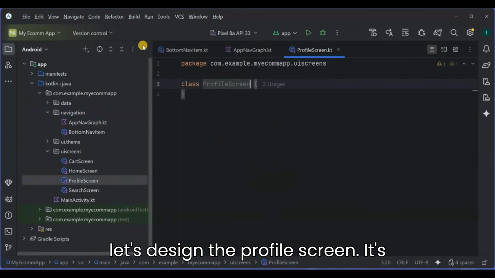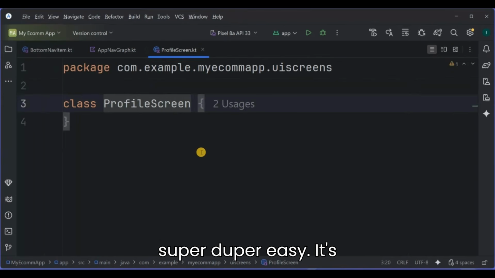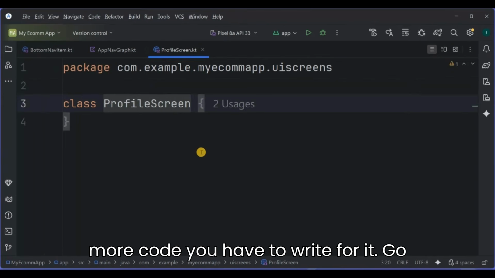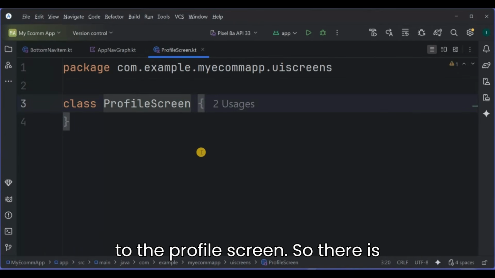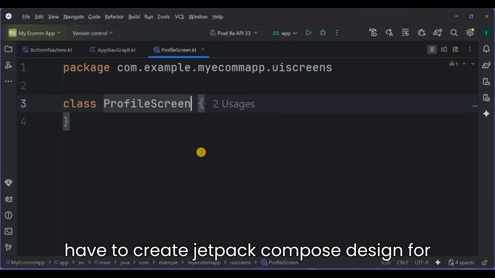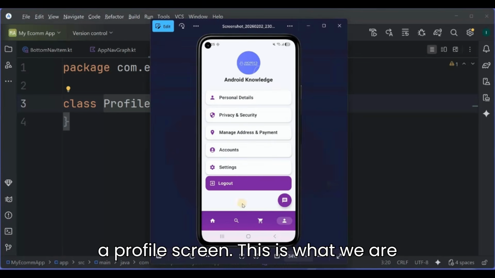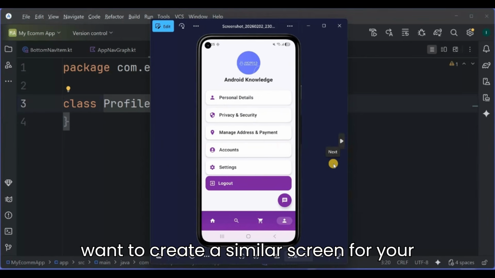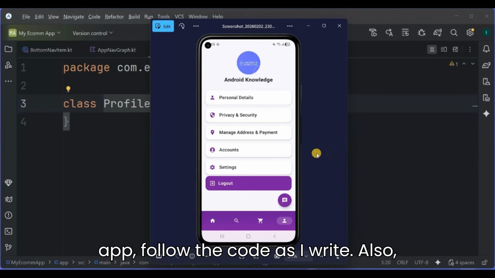Now let's design the profile screen. It's super duper easy. It's just that the prettier the UI is, the more code you have to write for it. Go to the profile screen. So there is nothing logical to explain here. You just have to create a Jetpack Compose design for a profile screen. This is what we are creating, a simple, beautiful UI. If you want to create a similar screen for your app, follow the code as I write.